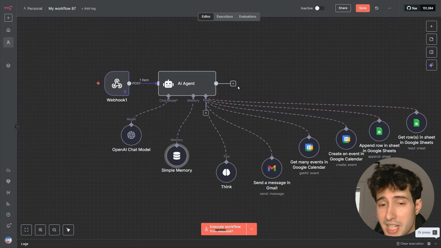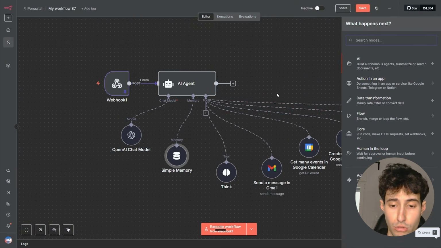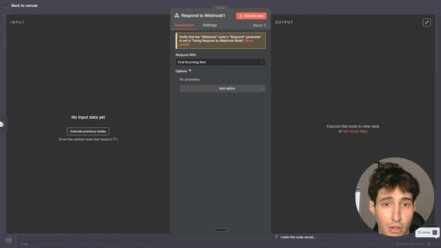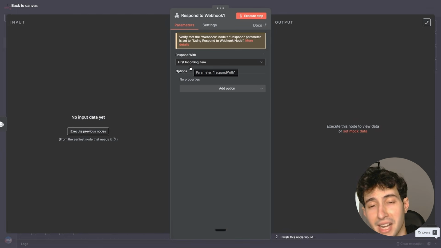And now what is left is to simply come over here and use a respond to webhook node again, because the AI agent is going to give us a response, but we want the response to be returned back in our Lovable interface.